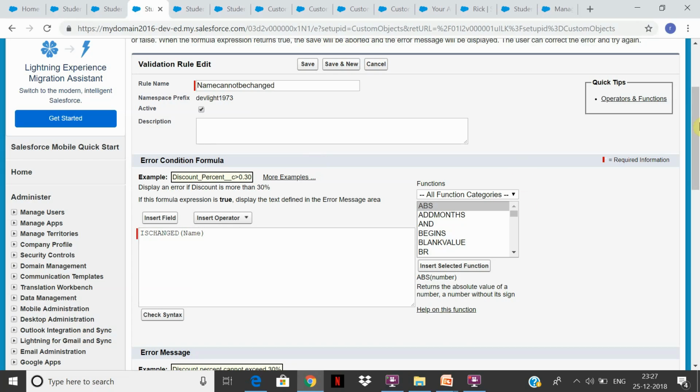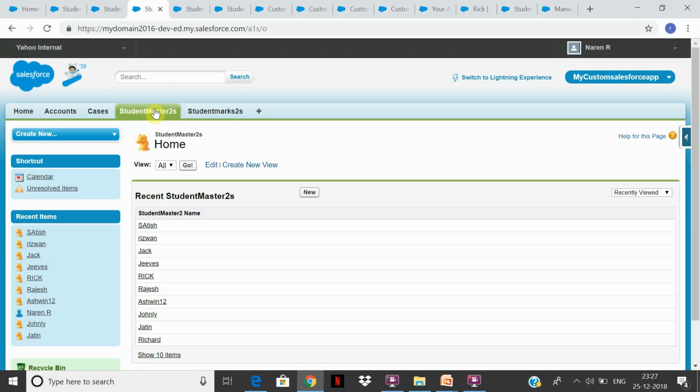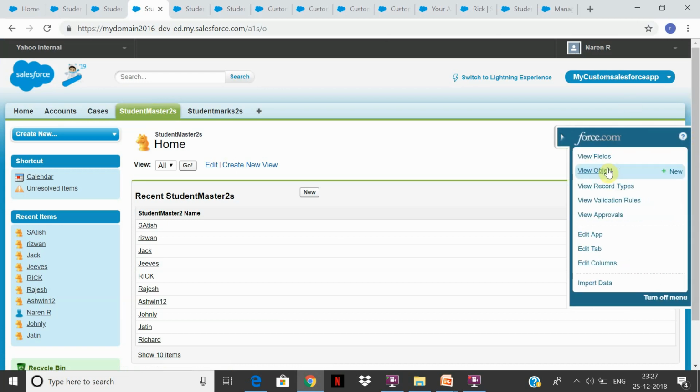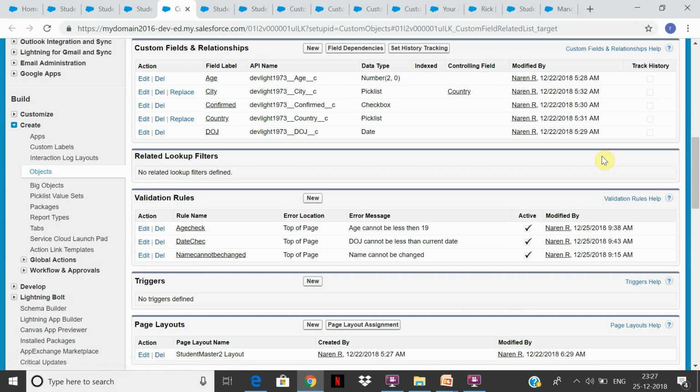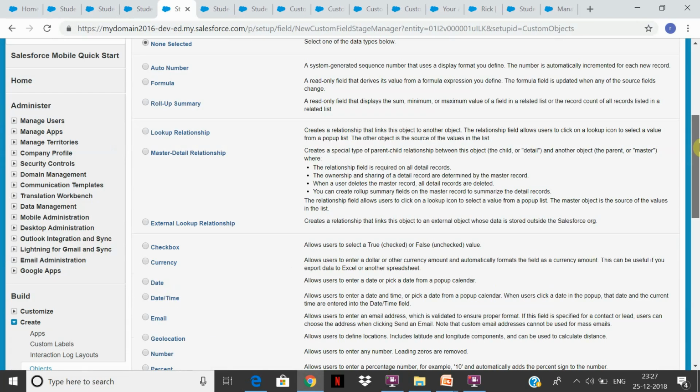For that, first we need to go back to student master, and we'll select on field, and we're going to create an email field here, which was missed last time. So we create a new field of type email.